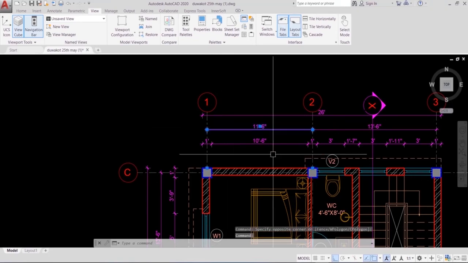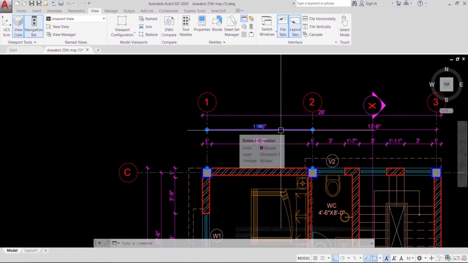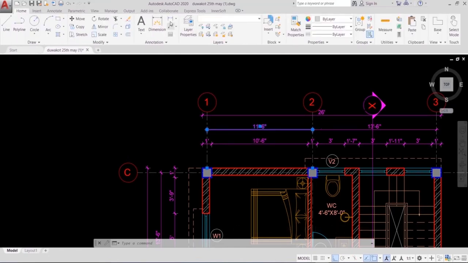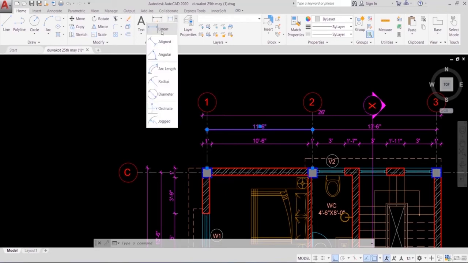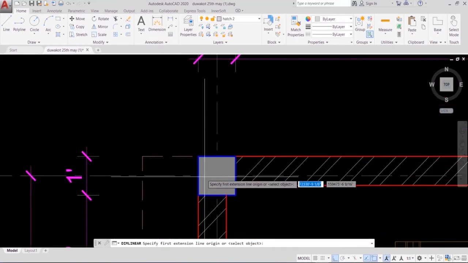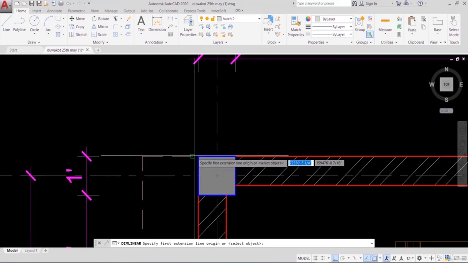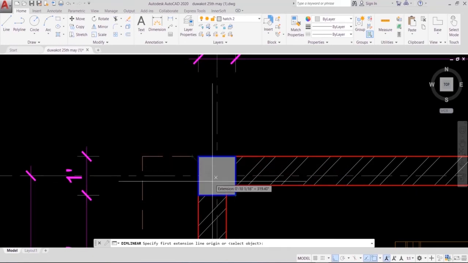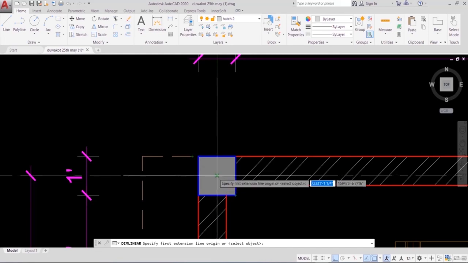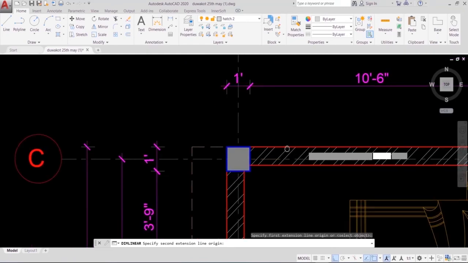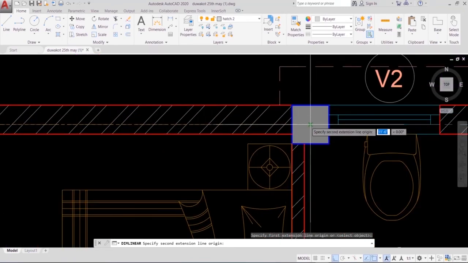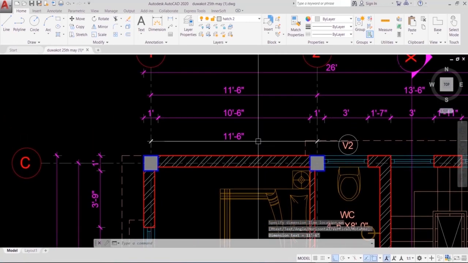If this dimension is not given, let me go to the measure option. You can use the linear measurement option here, and after that just click on the center of this column. If you cannot locate the center, just draw a line from here to here and from here to here, so you will get the center point of this column. Right now I'll just take the center point as this, for approximation, and after that take the measurement from here to here, at the center of this column, and you will get the measurement as 11 feet and 6 inches.